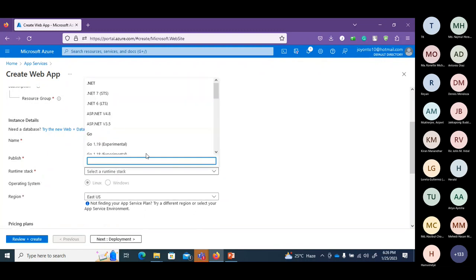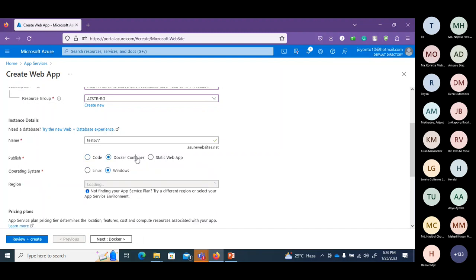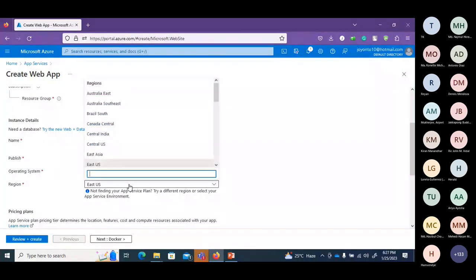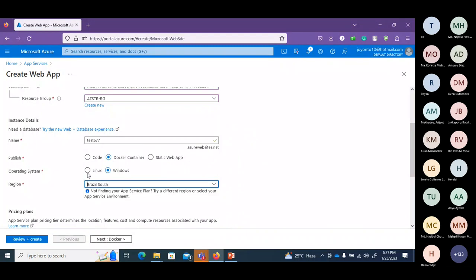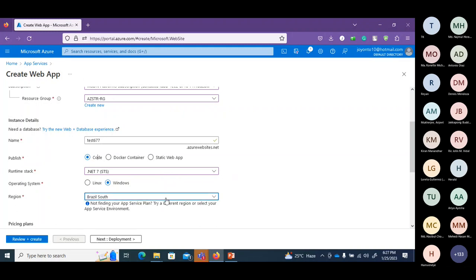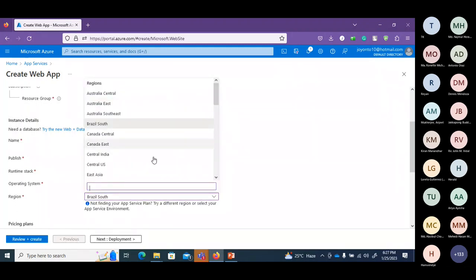Code is for which code, like .NET code, or there are a lot like Java, Node, PHP, Python, Ruby. So I am taking .NET. And if you go for Docker, then there will be Windows or Linux. Suppose I put Brazil South, sometimes you can check that the region cannot support the operating system or this Docker container. Just checking. Brazil South is okay. Now I'm having it here.